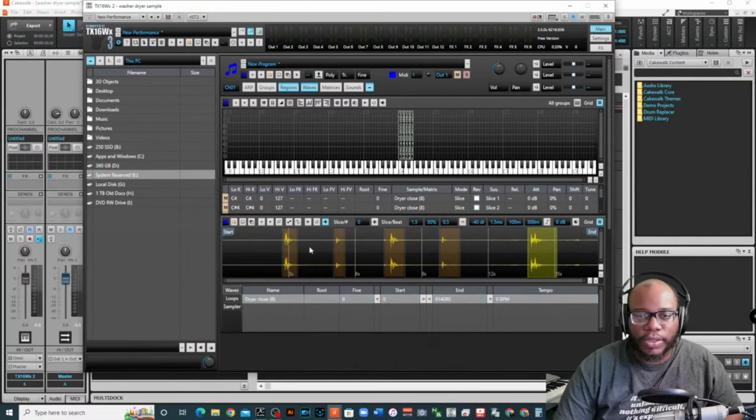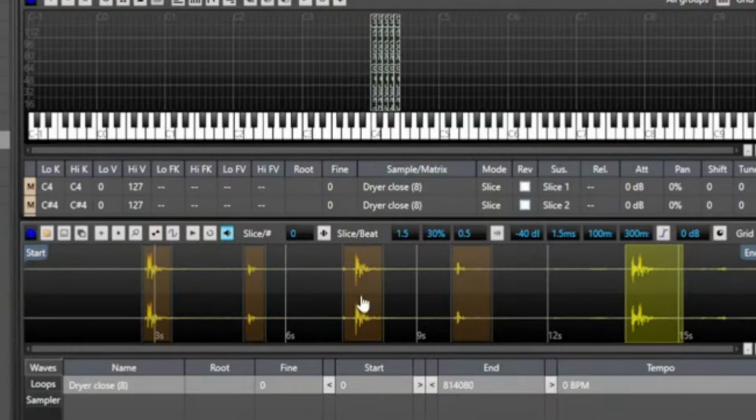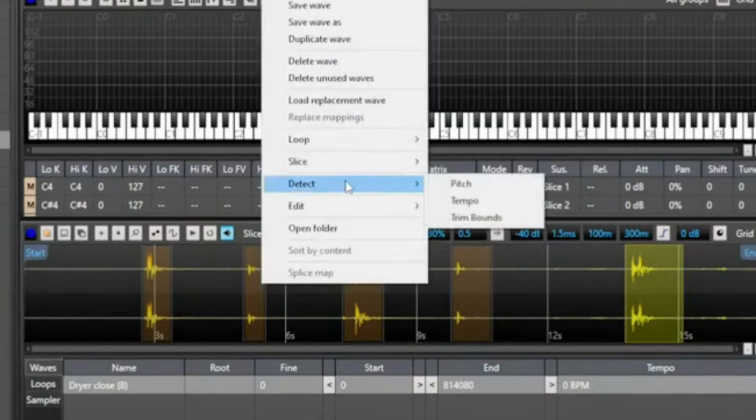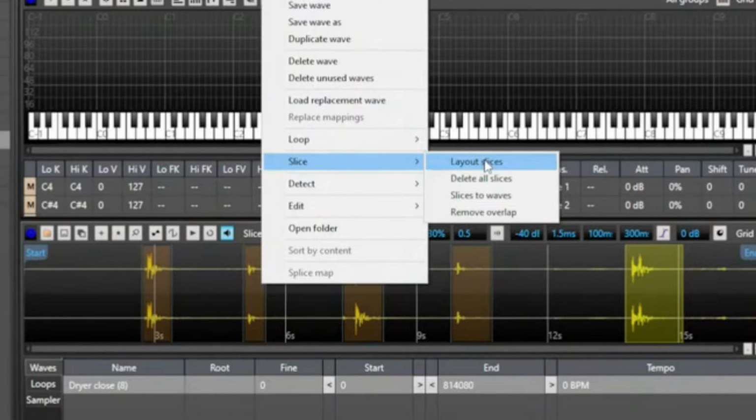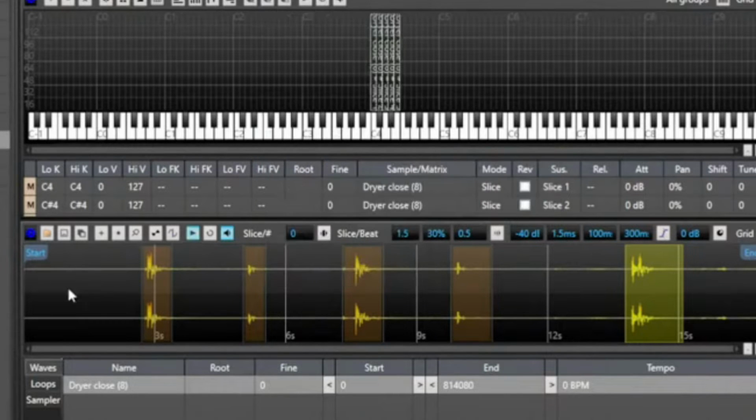So once you have it cut or spliced the way you want it, you can right click and go to splice, layout splices, delete all splices, splices to waves, or remove overlap. Layout splices is what you want to do. Once you do that, it's going to add those to the keys.